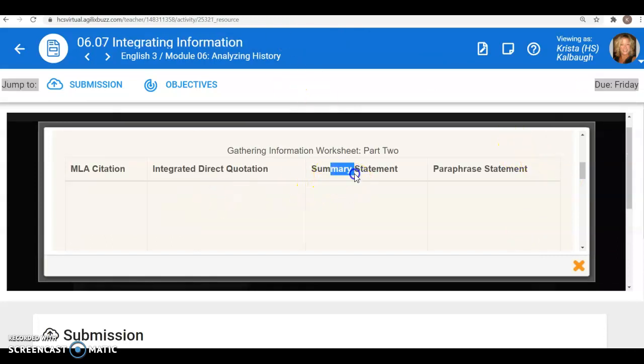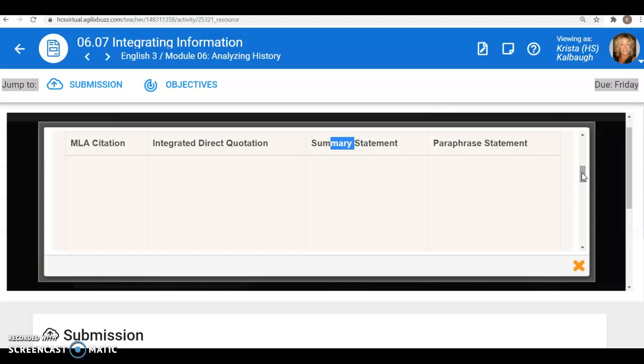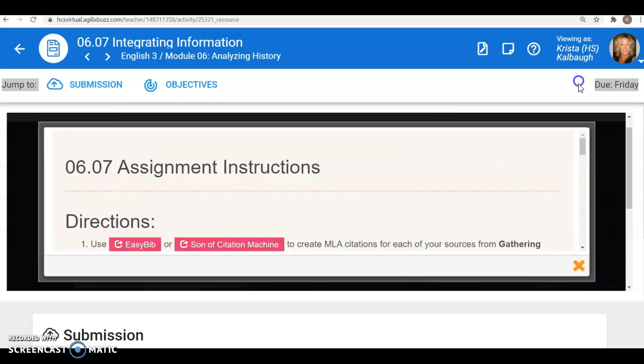Then a summary statement using that article: one sentence saying what the gist of the article is, in your own words, dealing with the main idea. Then a paraphrase, where you take a piece of the text and put it into your own words. And that is it.